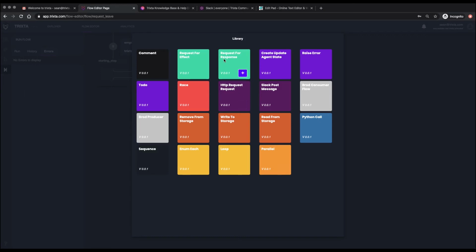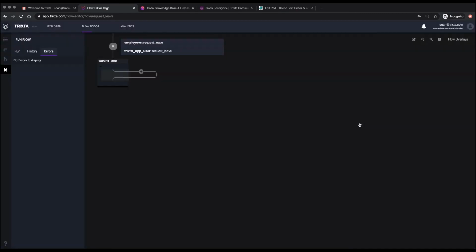So common steps you may find yourself using is request for effect and request for response. Alternatively, you might want to comment your steps as well, so you can drop a comment in. If you're not sure, or if you need a placeholder for a step, you can use the to do. Another brace container is race, and another one is loop. You can also do a Python call, and you can also do a sequence as well. We'll be going into more details of these step types in a future video. So let's cancel out of here.